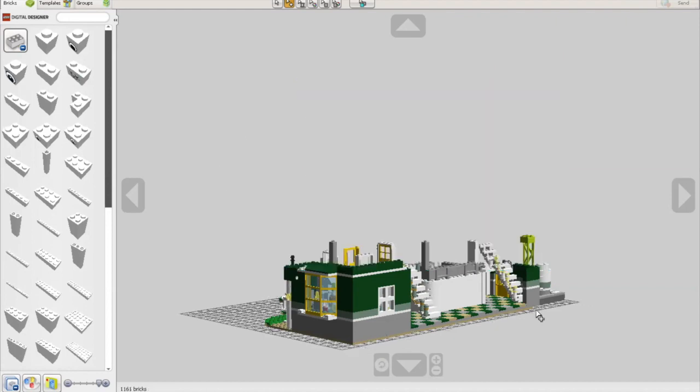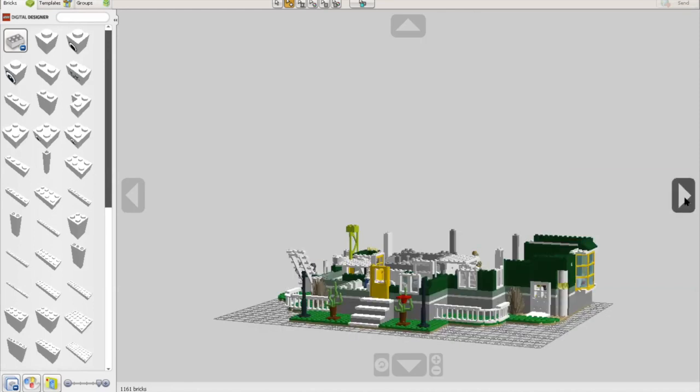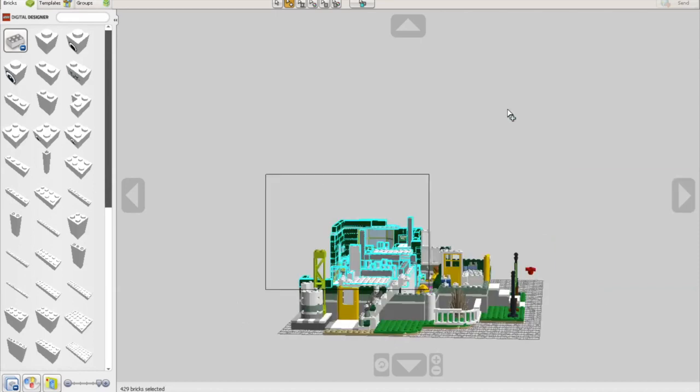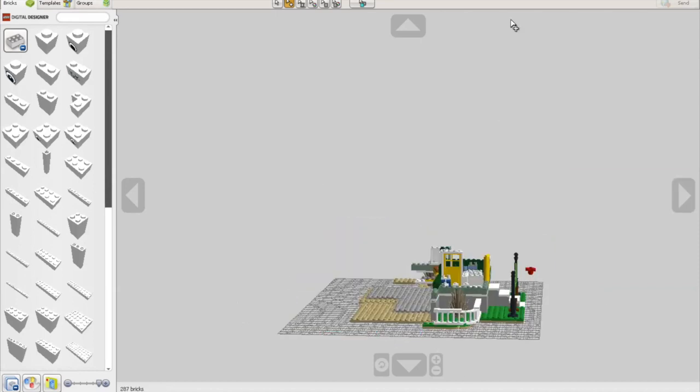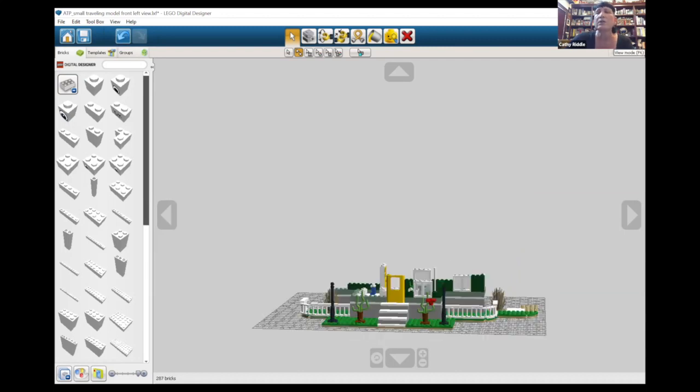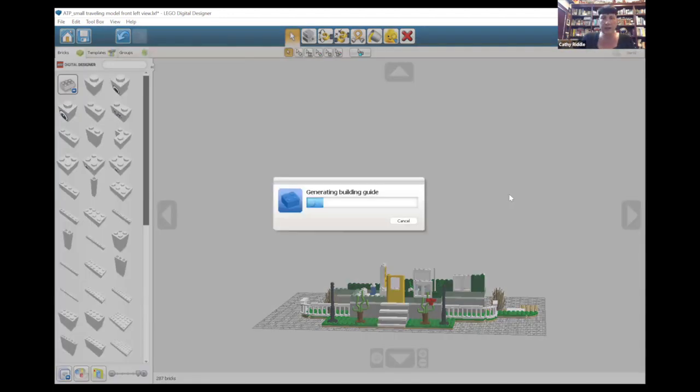All right, so let's take a look at this. Let's do a building guide just for this section right out front. Okay, so we've got just this little section with the door and some windows. So we'll produce a building guide. That should go relatively quickly. And if not, we'll make it a little smaller so it'll go faster, but I think it's zipping along.